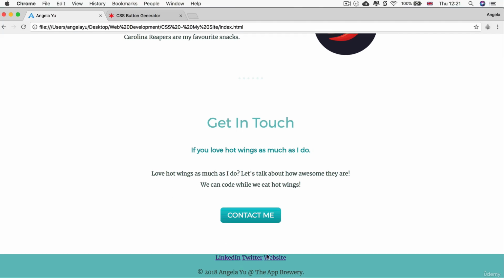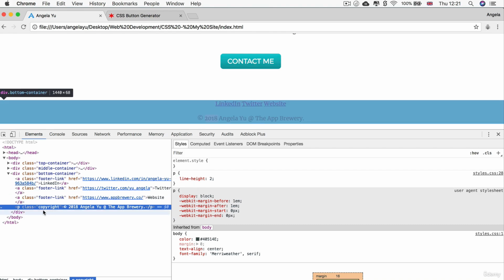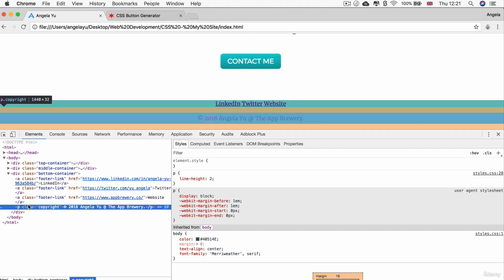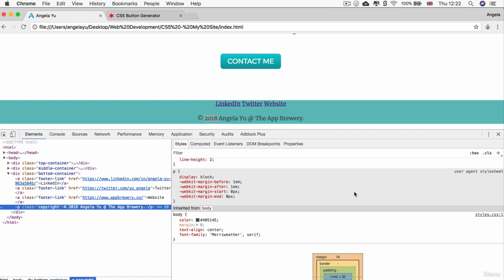Now, why is there this gap between the bottom of our page and the bottom of our footer? Well, the reason, if you inspect, is that if you hover over that paragraph for the last copyright message, you can see that it's got a pretty large margin, 16 from the top and 16 from the bottom. And remember, that came automatically from the user agent style sheet, which comes from the browser, and that's 1 EM top and 1 EM bottom.